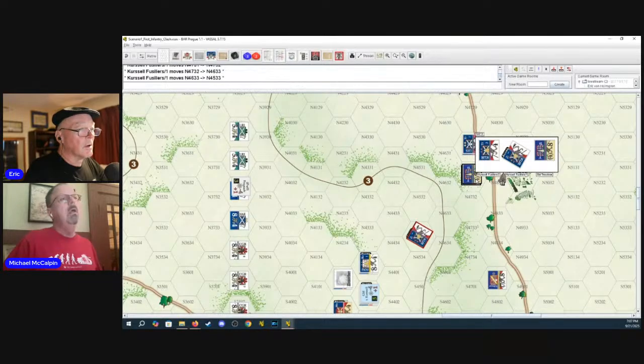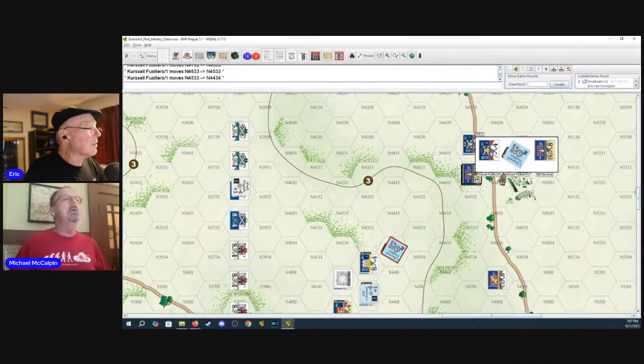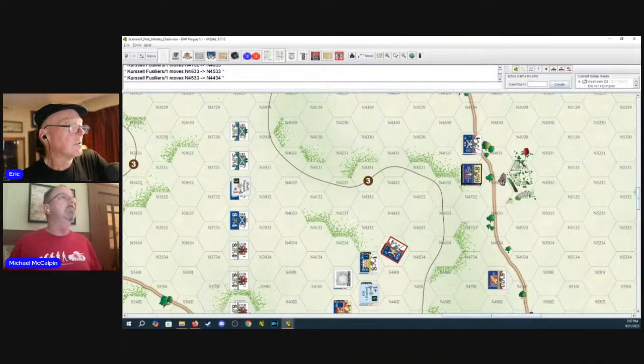now 5. I'm going to go ahead and do 5. So that means I've rapid marched. So I'm going to double check. He's a 28. So I need to roll a 33 or better to avoid disorder. And he is disordered.